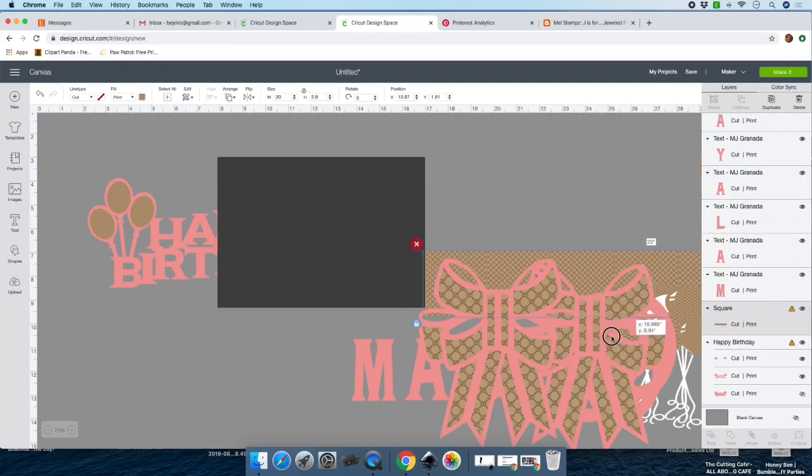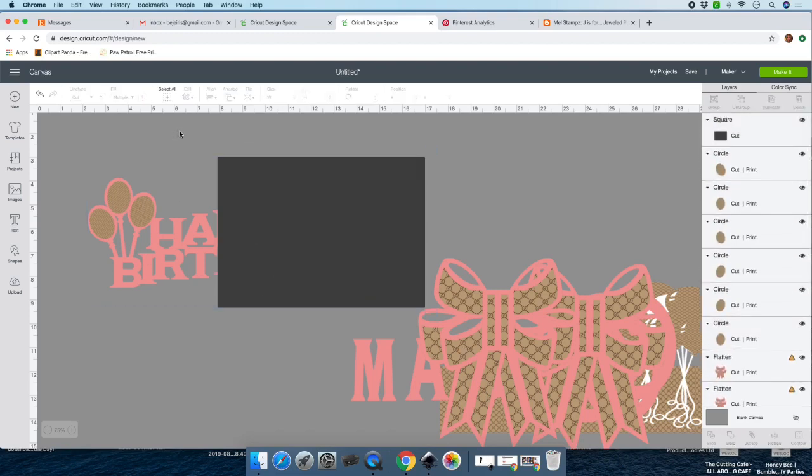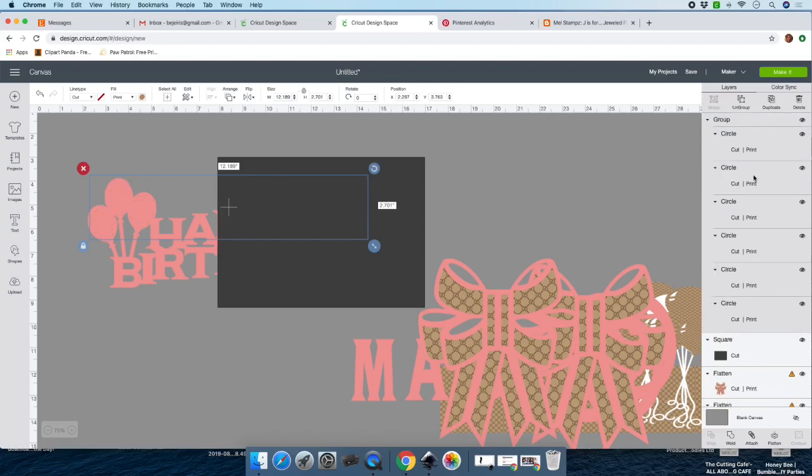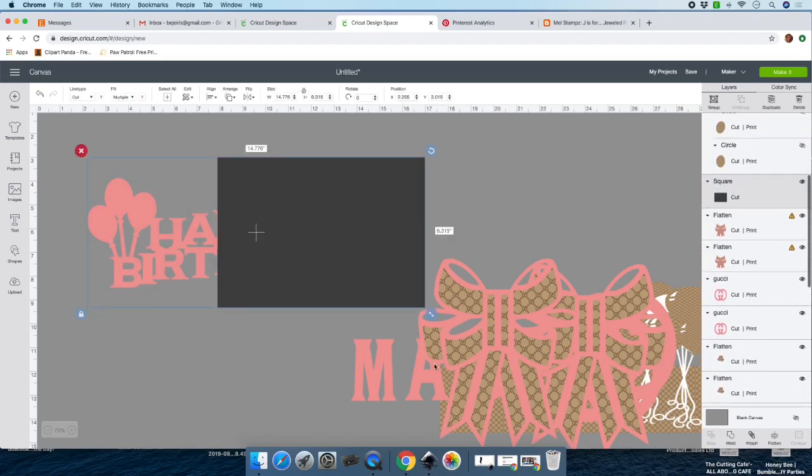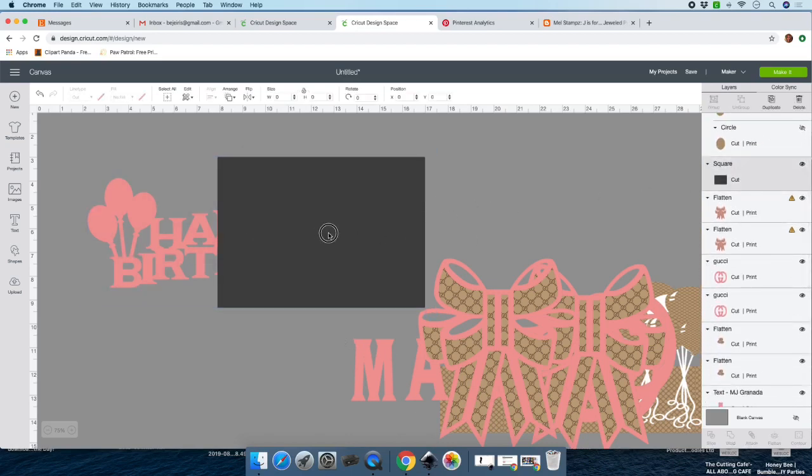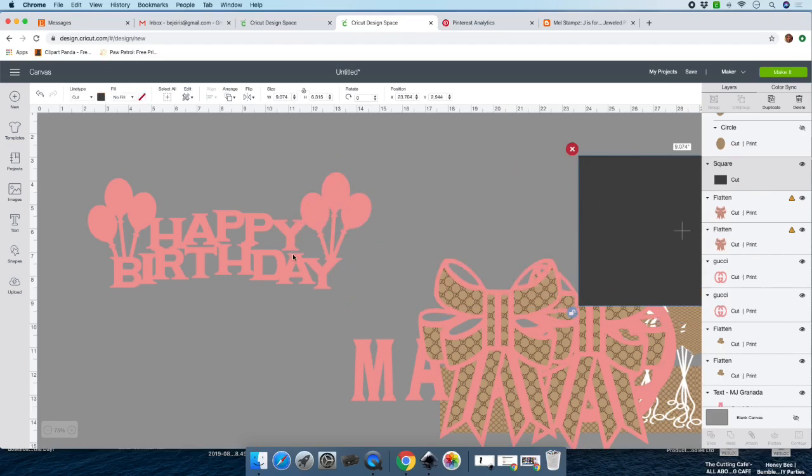Move this out the way. Highlight the entire image. Oh, we can't slice because of these circles. Go to your layers panel on your right hand side. With your shift key clicked on, I'm going to group it and then hide it. And then we click on the entire image. Something is not letting me slice.